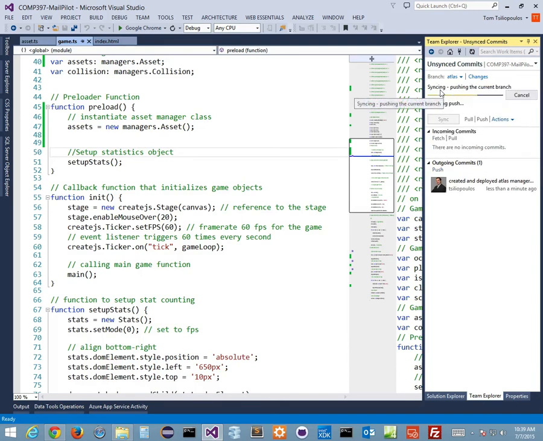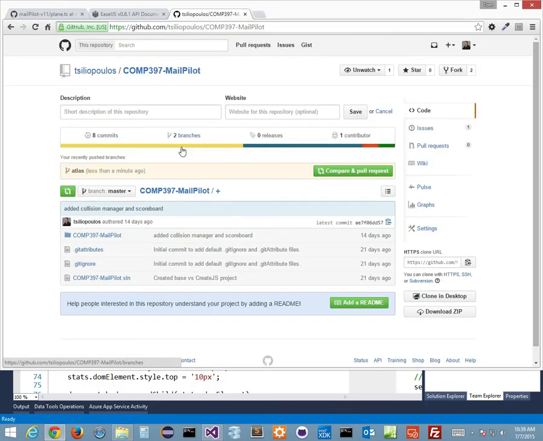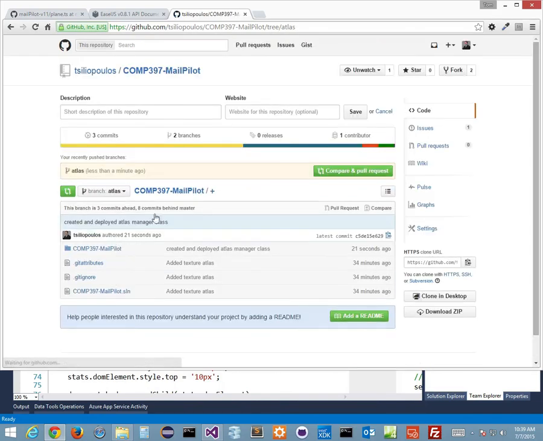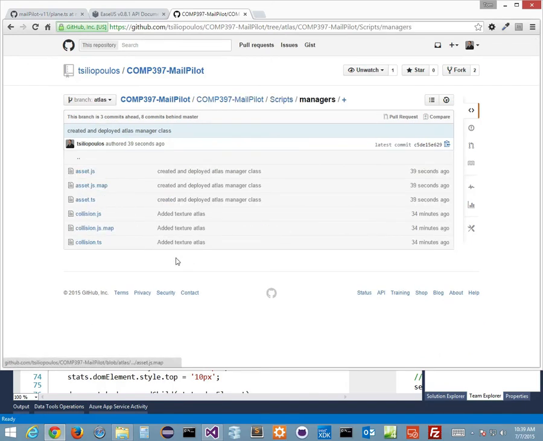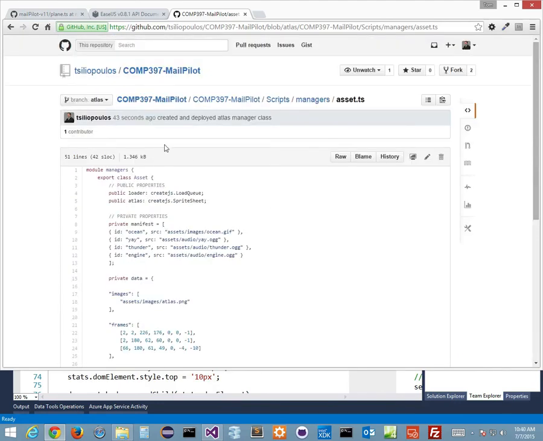Sync. So what this does now, if I go back to GitHub and MailPilot, I've got my master branch, and that's not going to change. But my Atlas branch now, if you notice, says 8 commits behind master, right? Because I've done a couple of things behind master. If I go into this, and I go into scripts, and then managers, I'll see that I have an asset manager class, which is the one we just made.